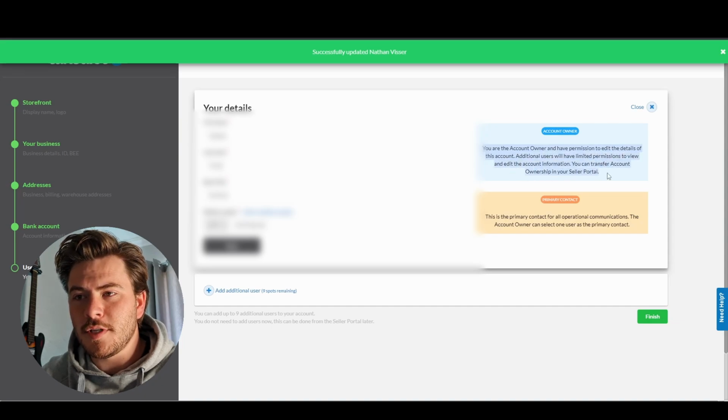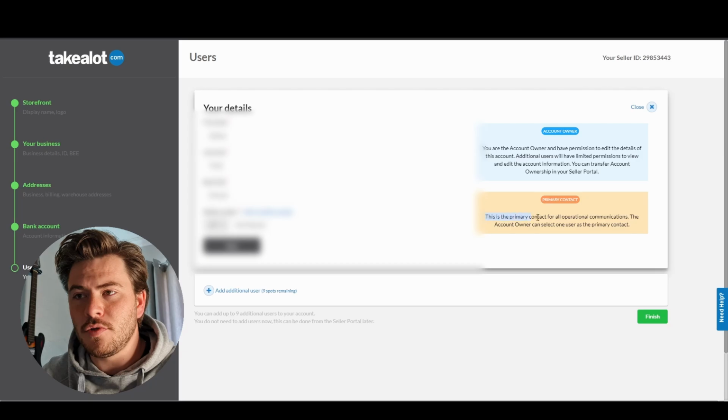You can add additional users. As you can see, they say that you can get 9 additional users.